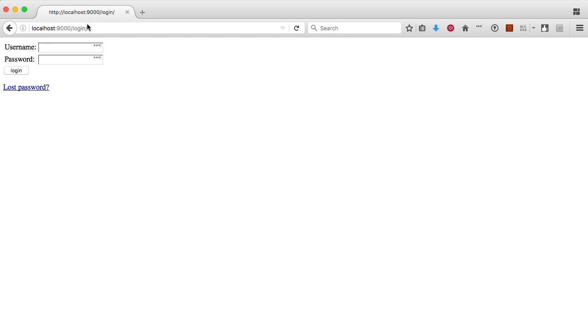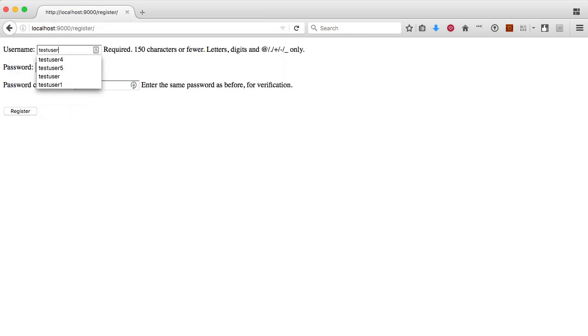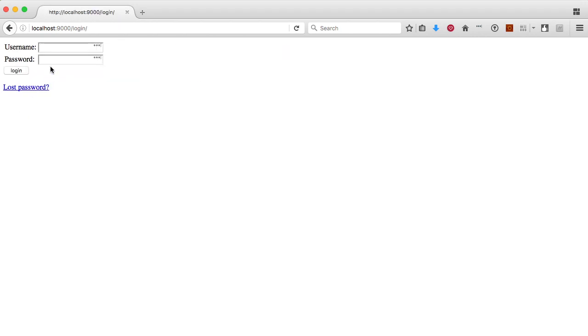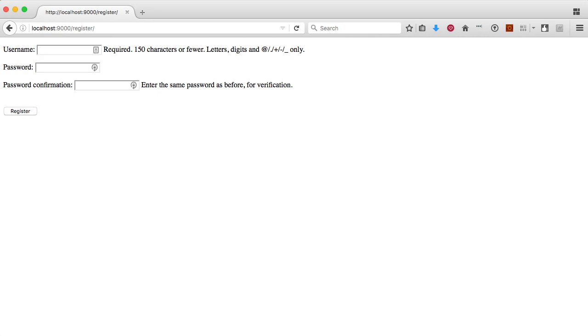This is a standard login page. But let's go ahead and go to register. And we can create a new user. We'll do test user 1, create a password. In this case, I'm doing password 1. And we'll just click register. And there we go. We go back to our login page because we've successfully registered. Just to verify, we can do it again with test user 2, register, and there we are.